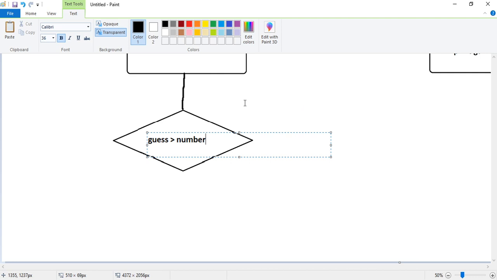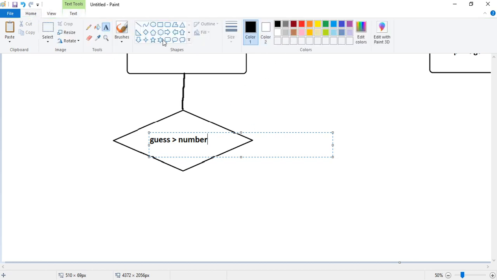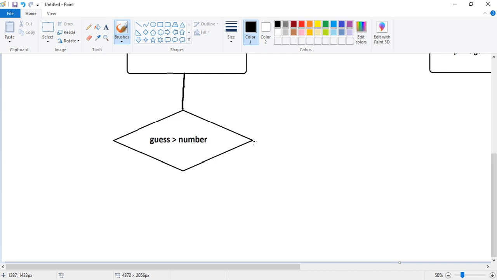Keep going though. So if the guess is greater than the number, we have once again our yes and no branches for the conditionals. So we can draw those. All right, cool. You guys are still there.